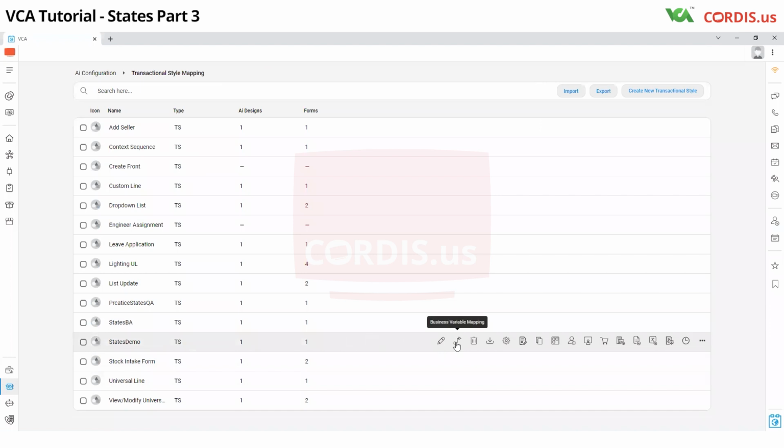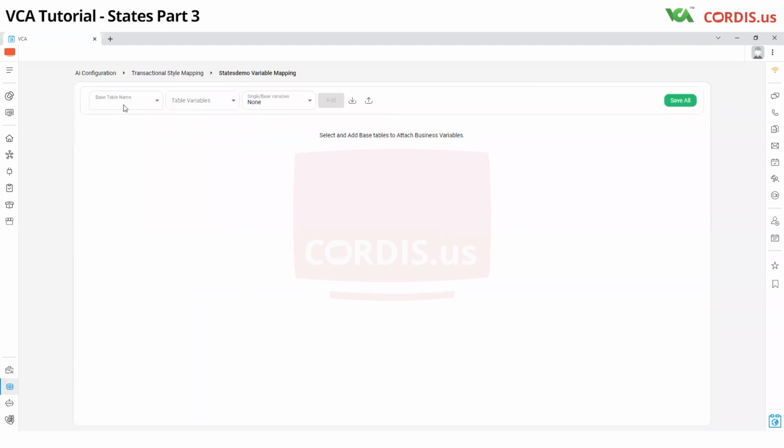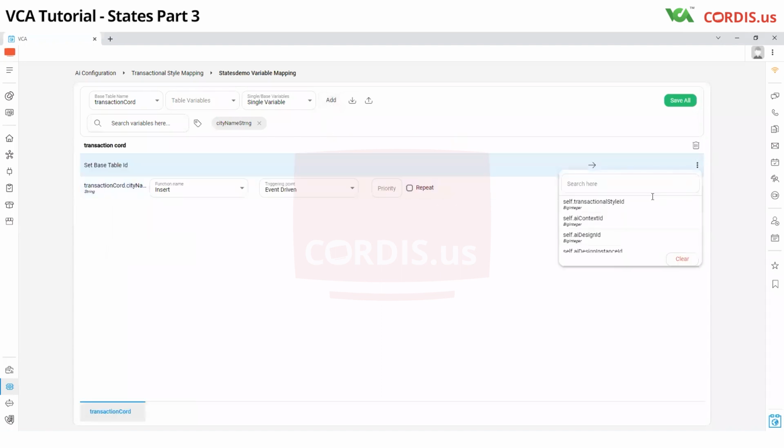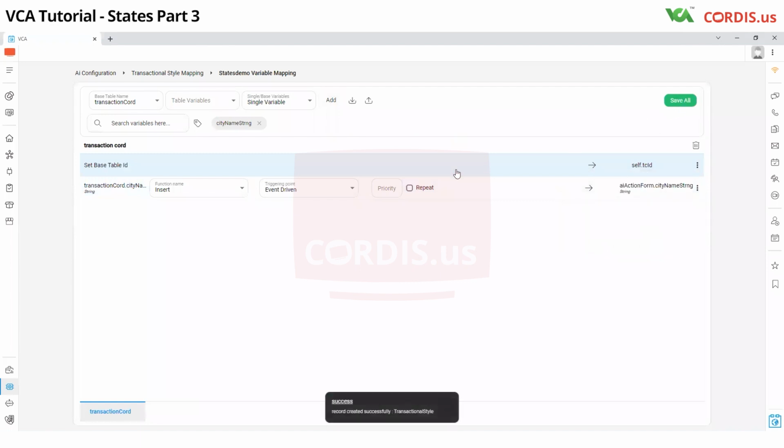So here we go to the business variable mapping. Once again, we take a transaction code. We pick up single variables. We select city name string here because that is the one that will be there in the init form. Click on done, click on add. Here we select self.tcid and here we select city name. We have city name string here. We click on save all.